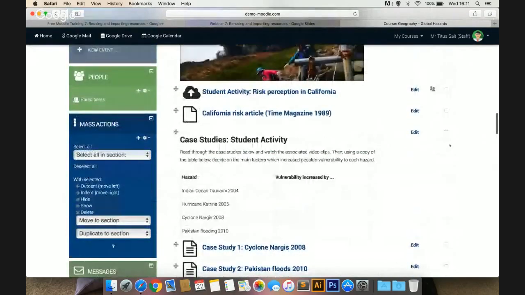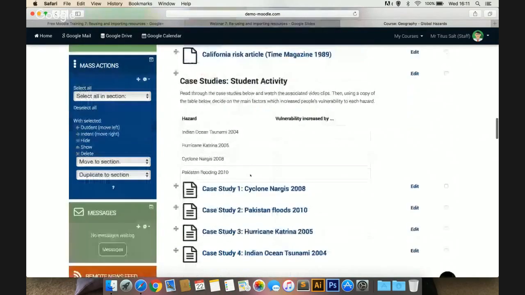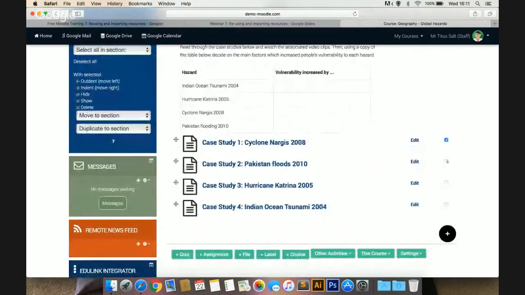which is already enabled, you can now see there's lots of checkboxes next to each one of these resources. So without this mass actions block, these checkboxes would not be here. And so these checkboxes work alongside this block here. So I can select some of my resources here. So I've got 2 case studies here. Well, I've got 4. I'm just going to select 2 of these case studies.